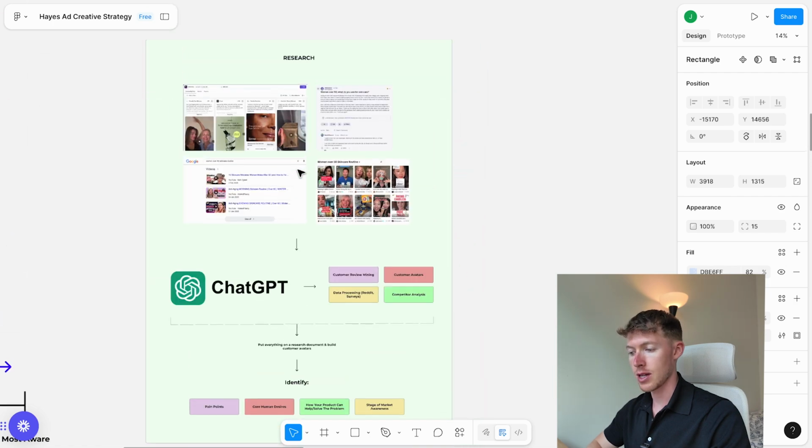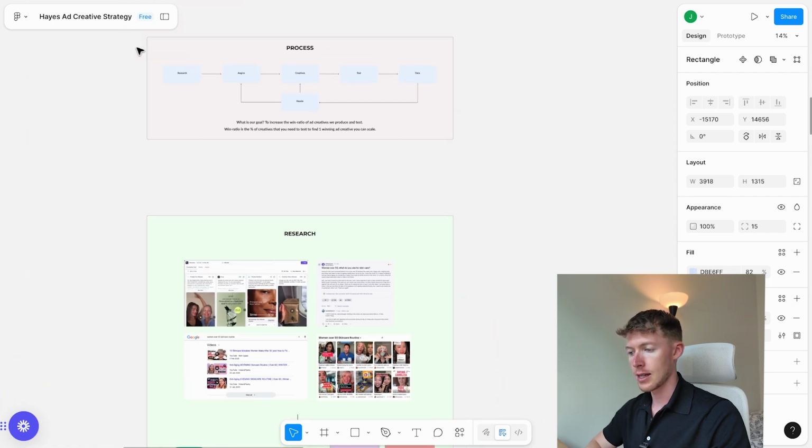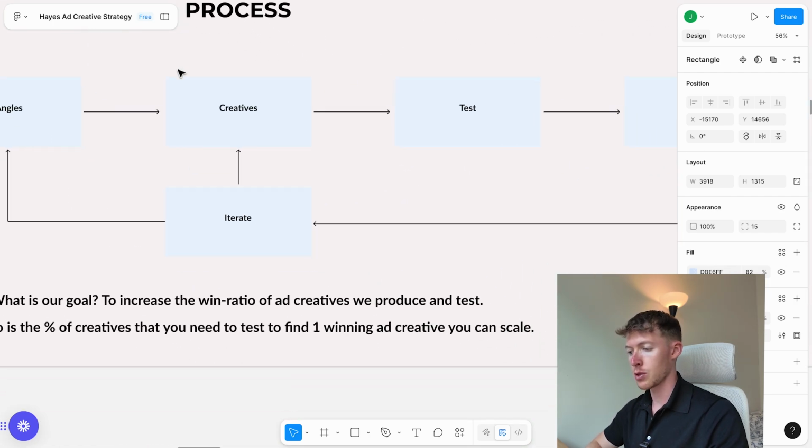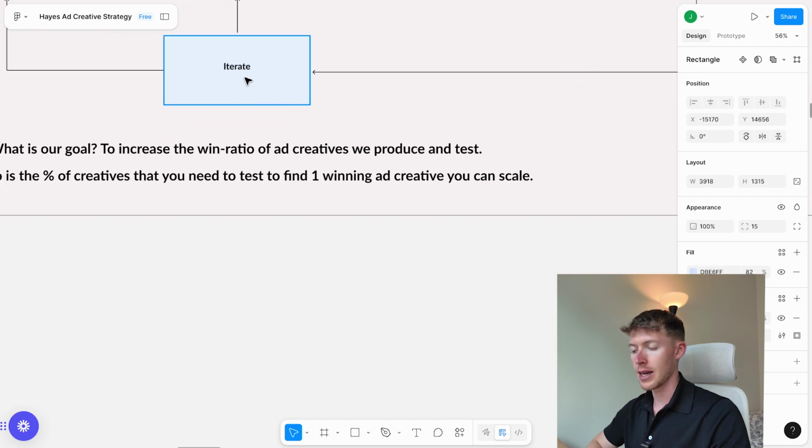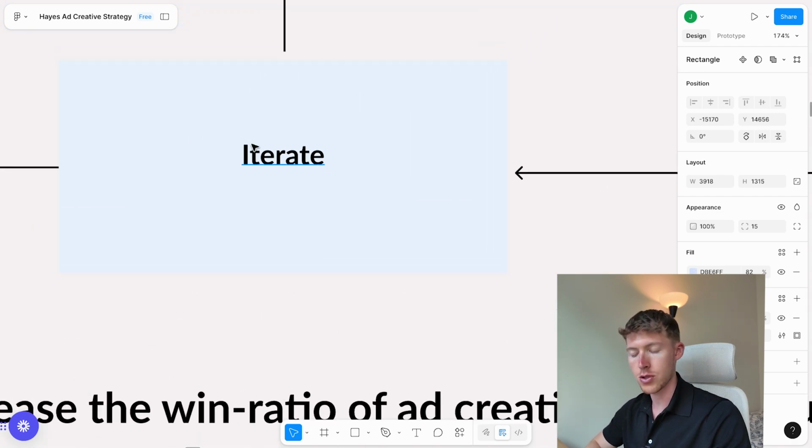So the key to this process, if I just show you this chart right here, is that yes, we start with research, we come up with angles, we do the creatives, we test, we get data, but the iteration process is one of the most important parts of this, because by iterating, we are taking an ad that maybe is good, but is not a winner, and we're changing some elements of that, right? Maybe we change the hook, maybe we change something in the middle, and by doing that, we are iterating and creating a better version of that ad so that when we test it again, it has a higher likelihood of performing.